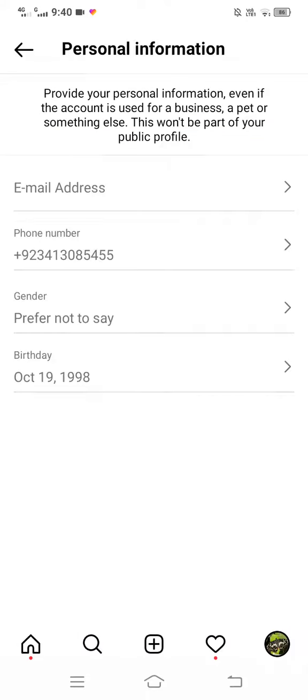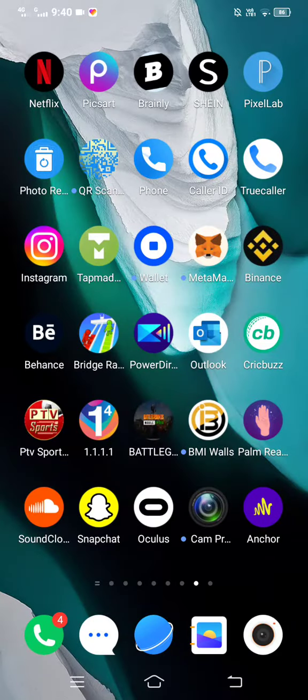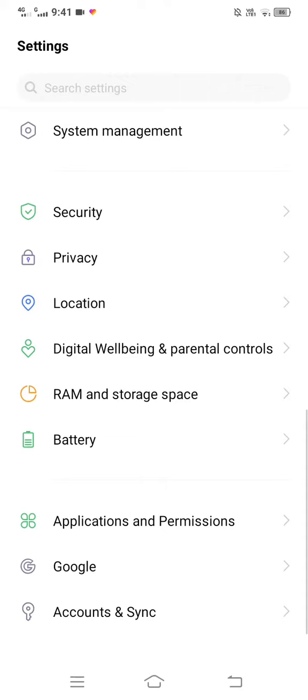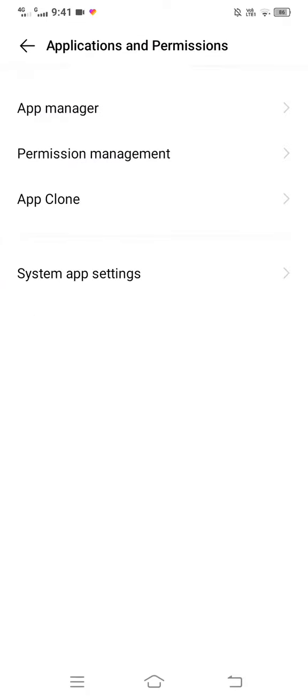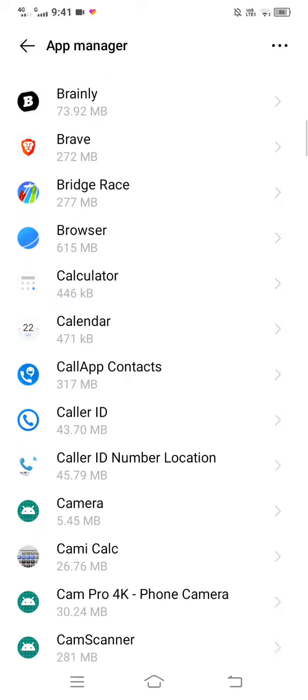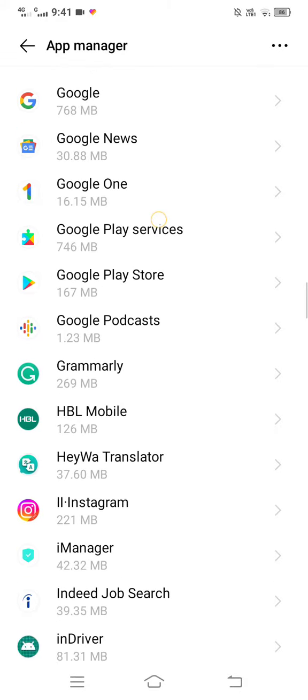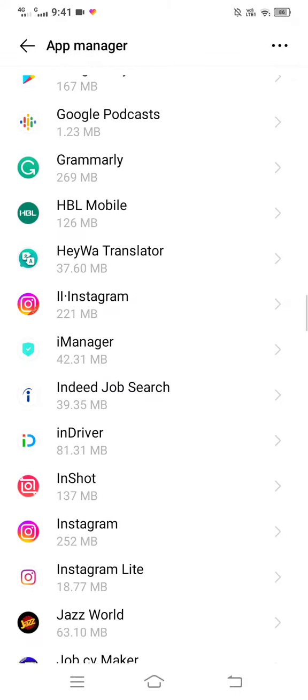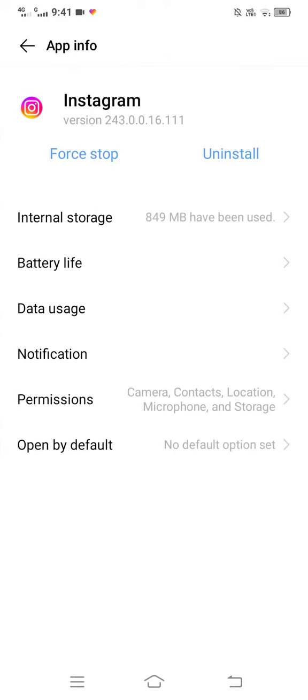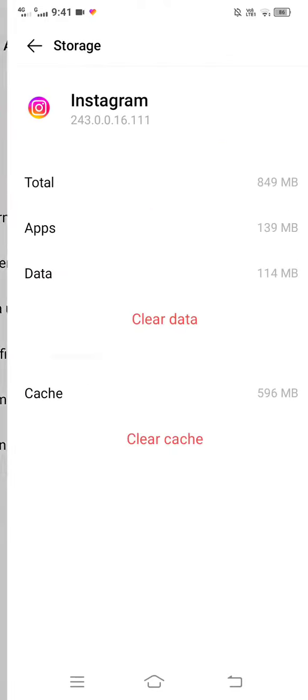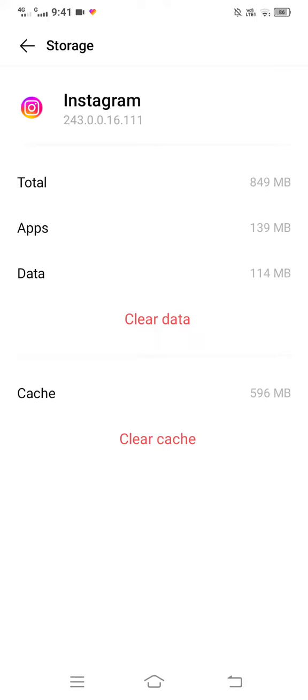Now the next thing that we will do is we will hop out of Instagram and we will open up our settings here, and we will scroll down until we get applications and permission. Tap on applications and permissions, then tap on app manager. Here scroll down and search for Instagram, then tap on Instagram. Here go to internal storage and offload the app by clearing cache.